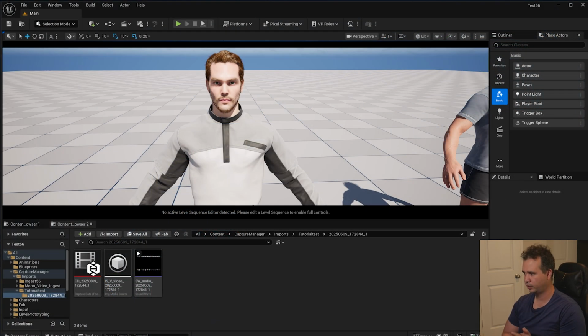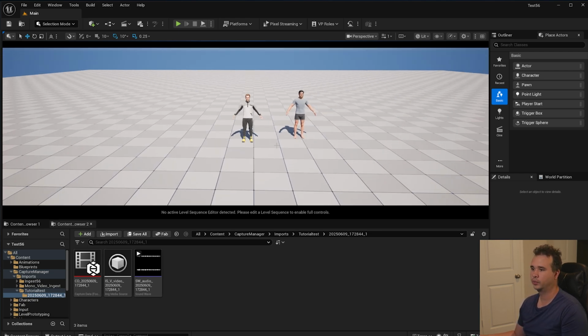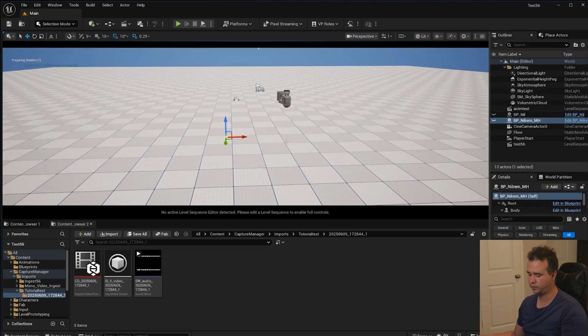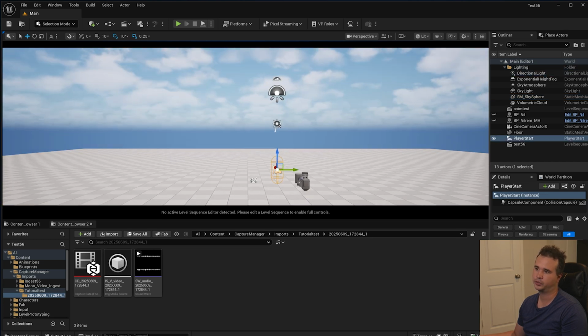A couple of things that we need to discuss, just so you guys know. You're probably going to be in one of these, but without the metahumans that I already have on stage. This is how yours is probably going to look, with a light, this little sun is a light, a player start, and these other things right here that we'll explain later.